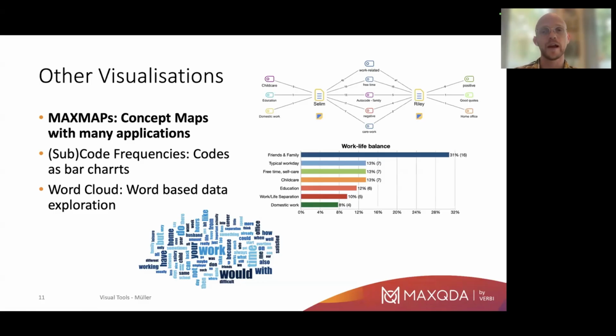And I personally am a huge fan of MAXMaps because it is a tool that is, even if you're not interested in frequencies or quantities of codes at all, a fantastic tool for visualizing concepts, interrelatedness. If you want to build a model or theory, if you are doing grounded theory right now, you need to use MAXMaps, my personal opinion. I will show you MAXMaps in just a second.